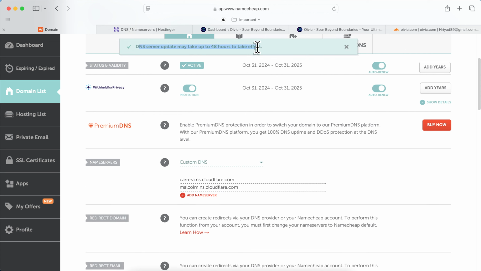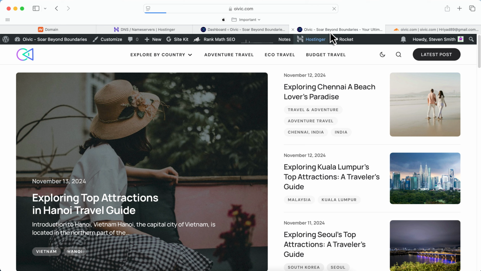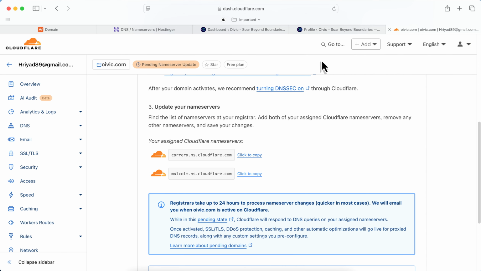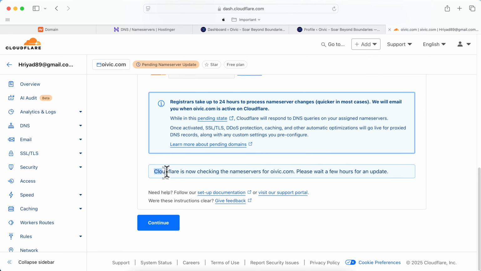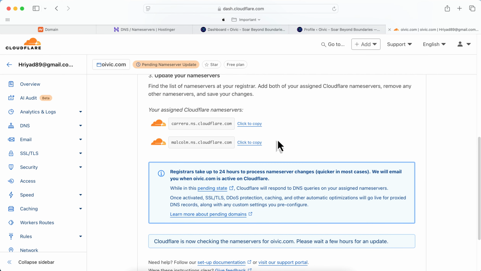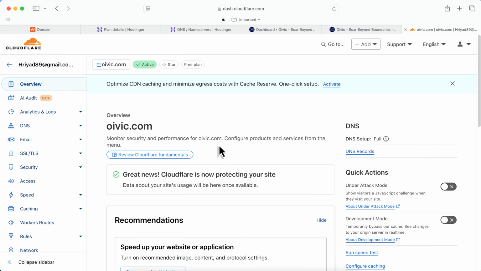They are showing 45 hours, but it will take a maximum of 30 minutes. Okay, if I check the website, everything is fine. And if I check the name server, it's taking time actually, but it will update in a maximum of 30 or 60 minutes. Continue. Wow, great news, our domain is connected with Cloudflare.